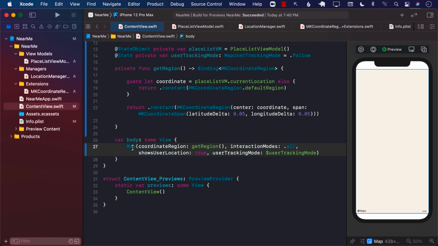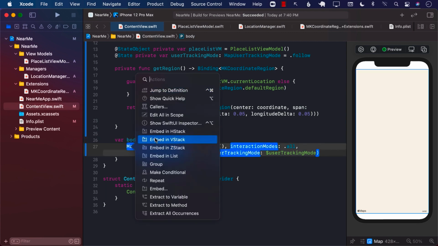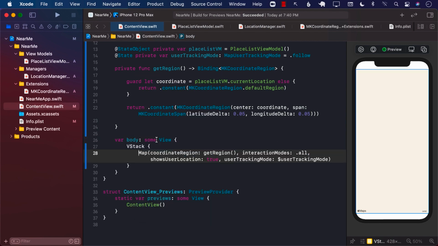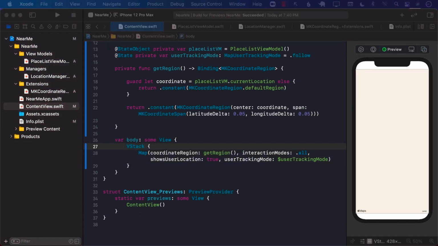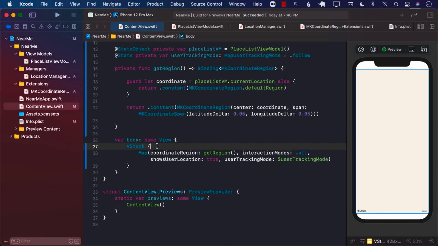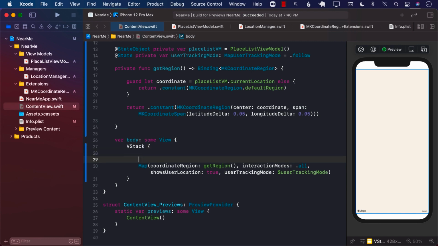The first thing I want to do is I'm going to go ahead and embed the map into a VStack. There we go. So nothing really different. I mean, it looks exactly the same. After this, what I want to do is I want to create a text field. So let's go ahead and do the text field.